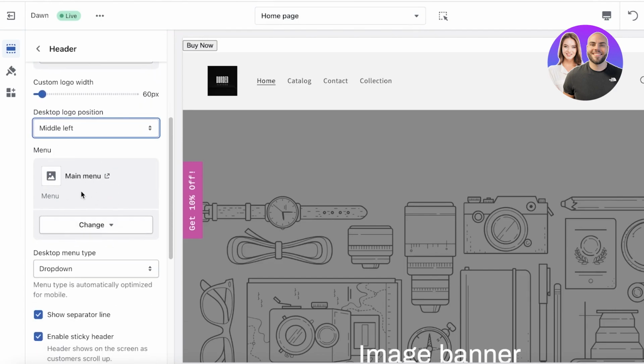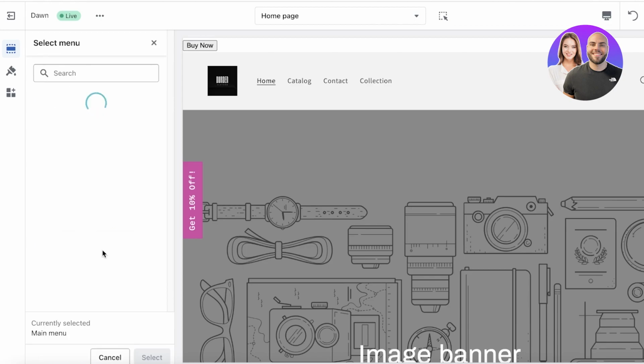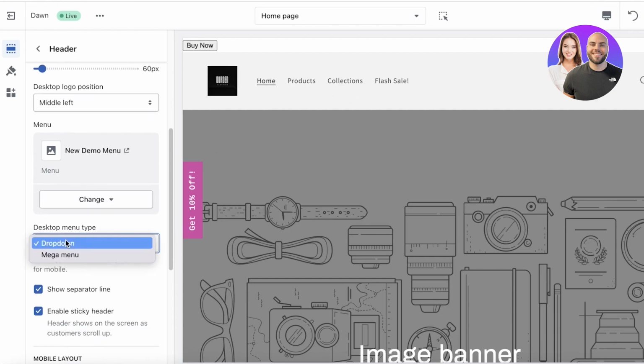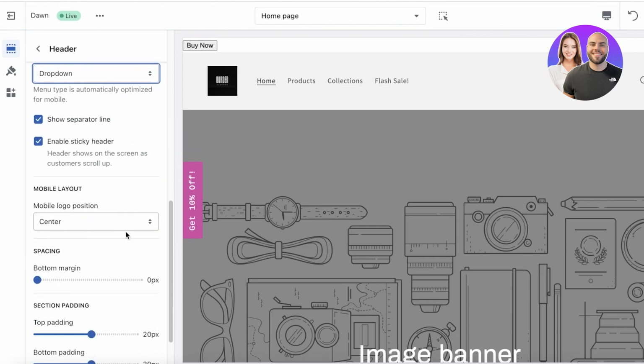Now, after that, you have your menu. So I can click on change over here and click on change menu and select the one that I want to demonstrate. So this is the new demo menu that I created. I'm going to click on this, click on select, and now this one is going to appear on the top instead. Then you have your desktop menu type, if you want it to be a mega menu or a drop down one. I want it to be a drop down one.